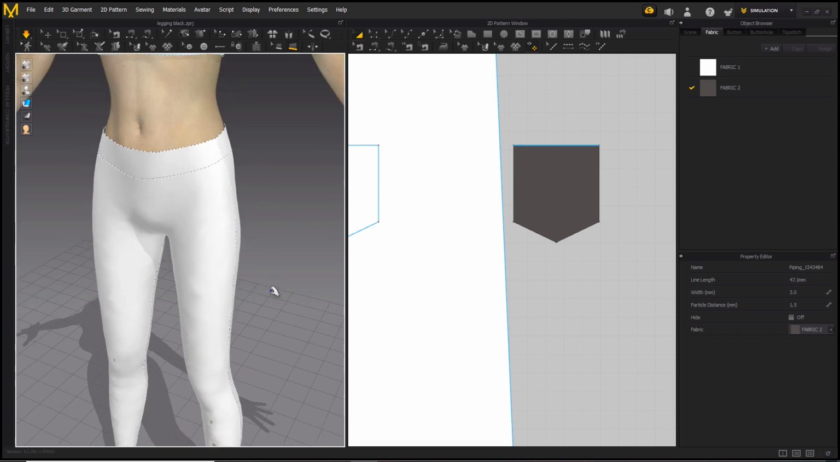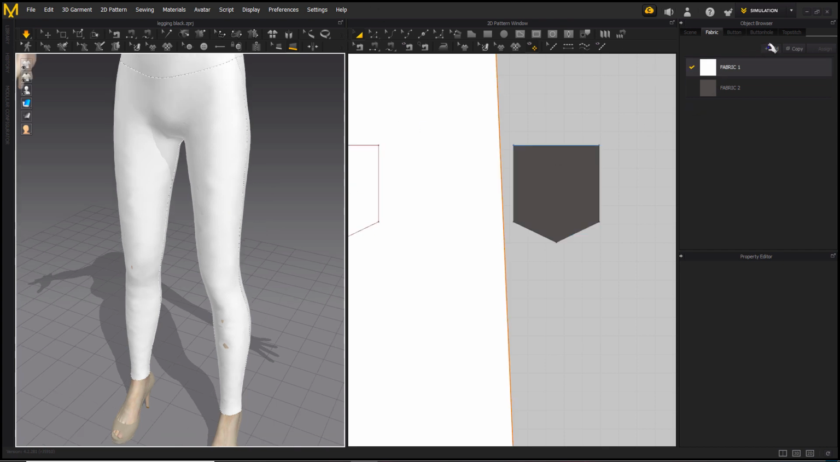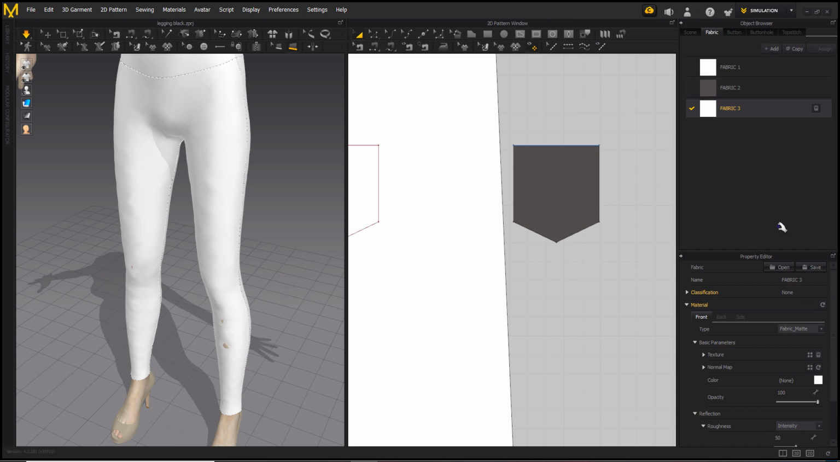Let's just change the color of our pants. I'm going to tell you how to change the color for the fabric. Click on the add fabric. This is going to open the property editor. We are going to go to the fabric type. And this is gonna give you fabric matte, shiny, silk, satin, velvet, glass, leather, metal, plastic. I'm gonna opt for leather.